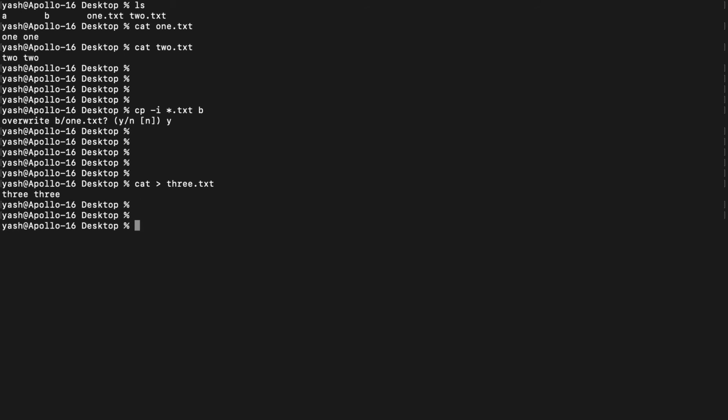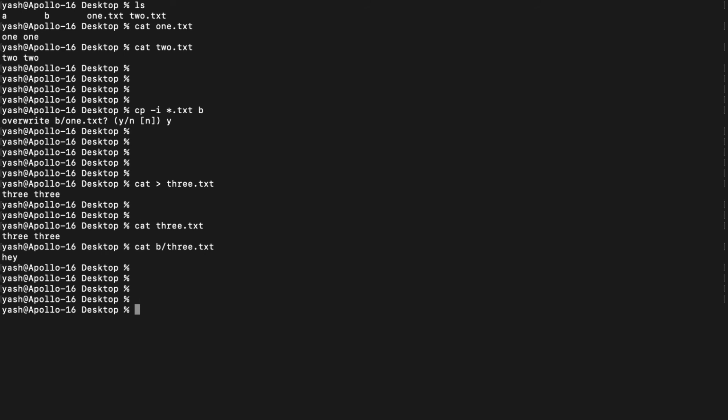And we will exit here. So cat 3.txt, which is 3, and let's cat b3.txt, which is hey. Okay, so let's use cp -i. We will use star.txt and folder B. Control C and hit enter.